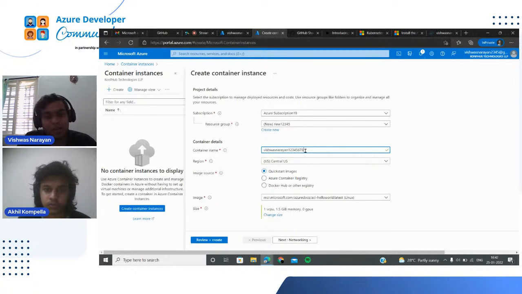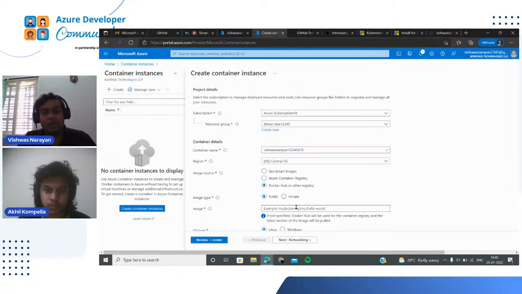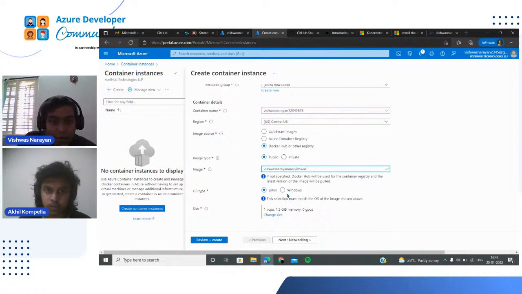So you would need to do that. Quick start image, you can do that. But I would say I have an image in my Docker Hub, which is a public repository. So Vishwas Narayana Ari slash Vishwas, and it gets the latest image.